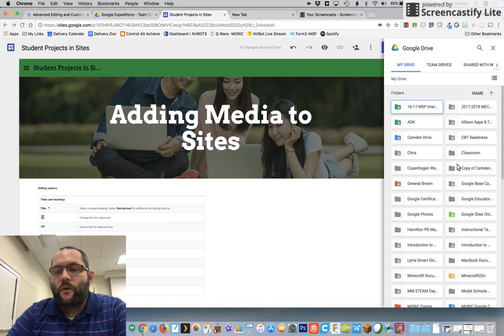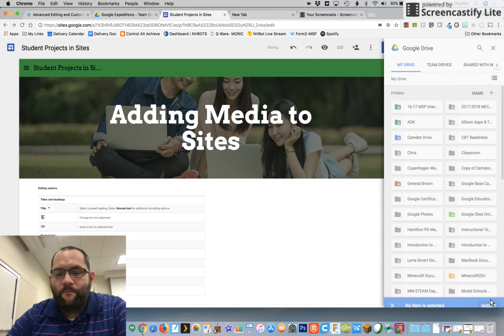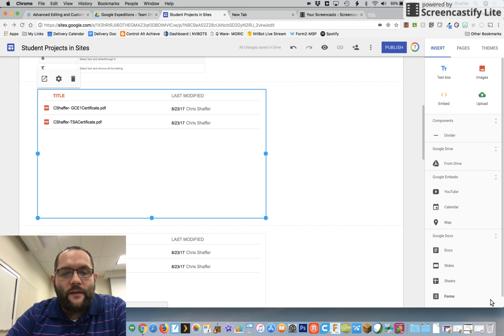This pulls up your Google Drive with all of your folders listed. If you want to share one of these folders into your site, all you have to do is select that folder, and now you get the option to insert at the bottom. And it's going to take that folder and embed the entire folder in your site. When visitors come to the site, let me click on my preview at the top of the page.